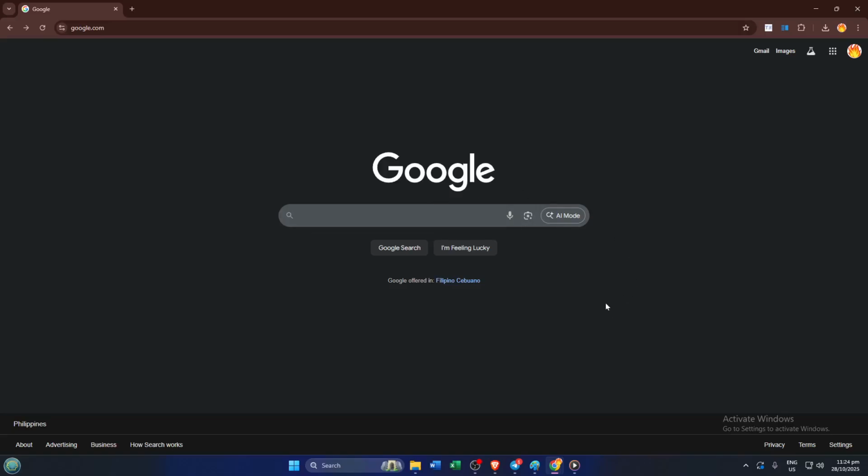The reason we need to open Chrome before we pin it is because Windows only lets you pin programs to the taskbar if they're currently running. So don't skip this step, even if it seems simple.